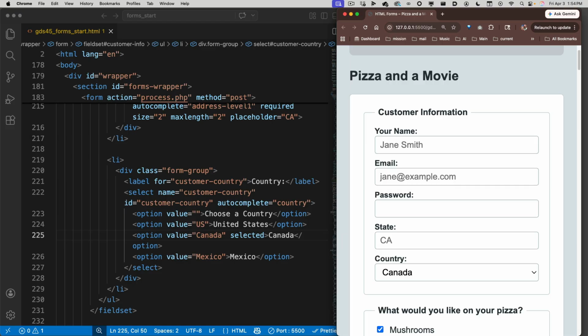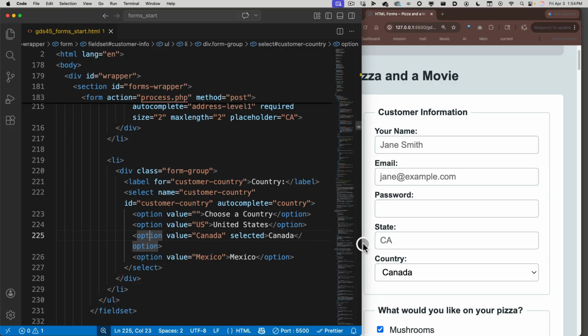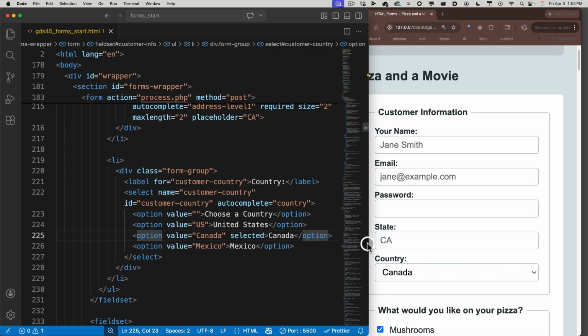And I think that's it for the select menu. So again, it's the select tag, and then it has to have the same name and ID, and you don't have to do autocomplete, but you're probably going to do it. And then you've got as many options as you want. Those become different options in the drop-down menu. I'm gonna make this even bigger. And there you go. So there's a select menu. I think that's it for that one.